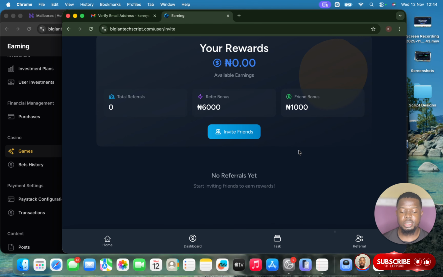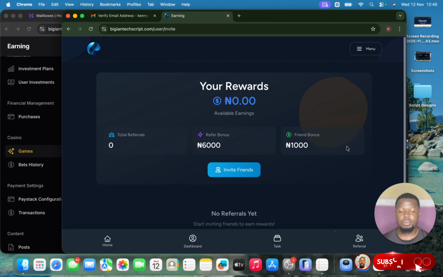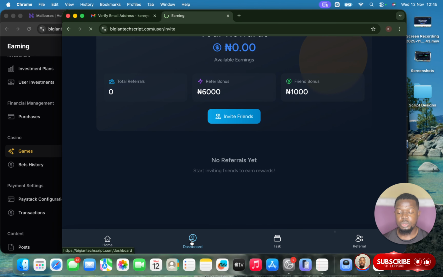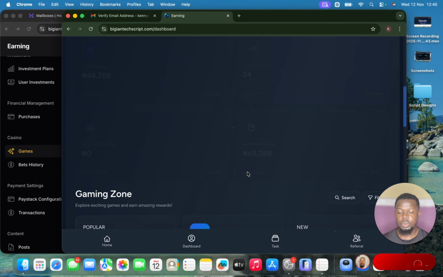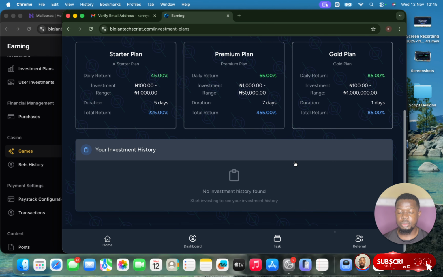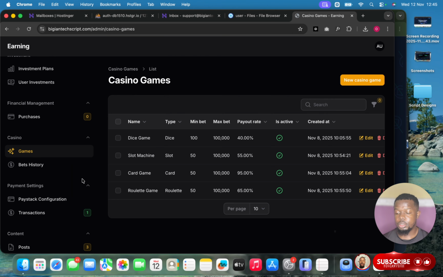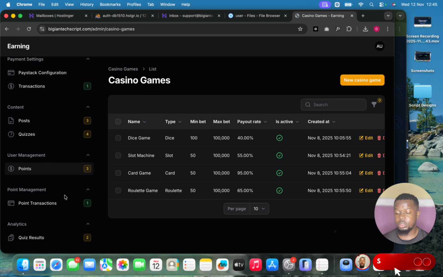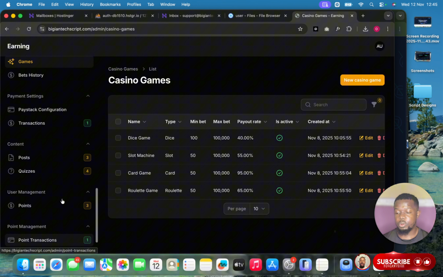Continual process, and this is a wonderful way to earn. So once I go back to dashboard, last but not the least, the investments part, which is the purchase, the investment plan. Now these are investment plans. So this comes with email. I have to do this for users to get emails.